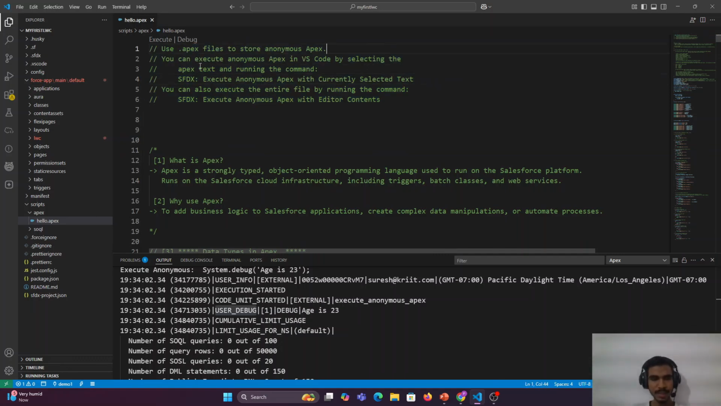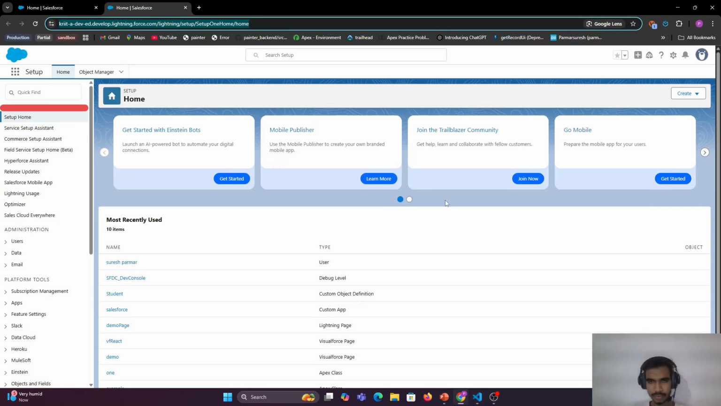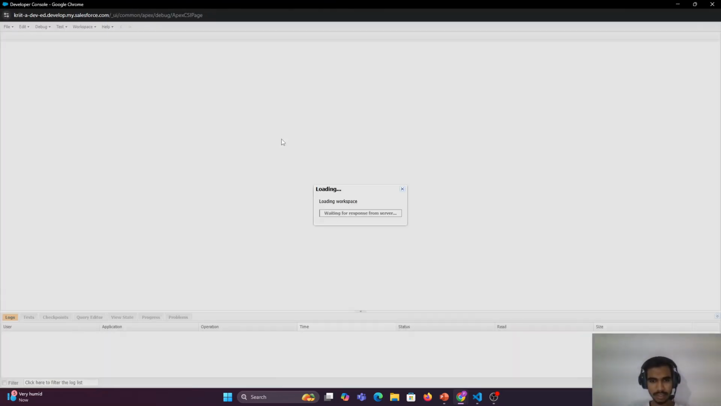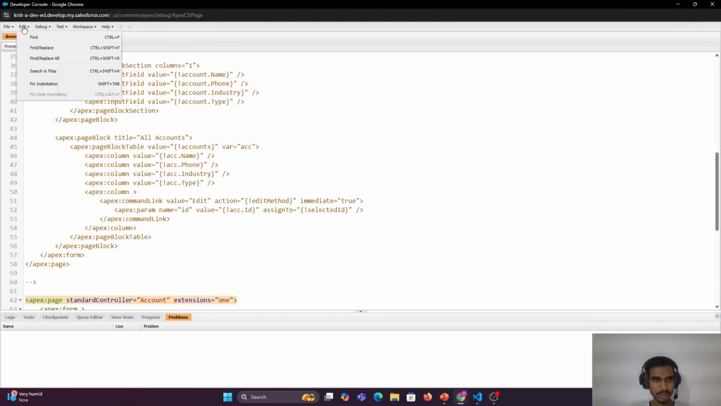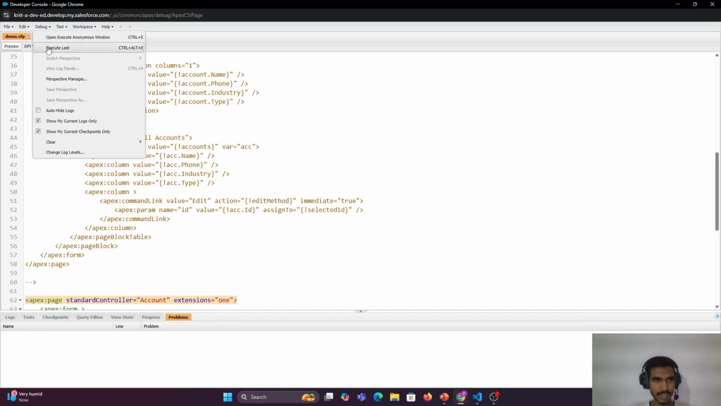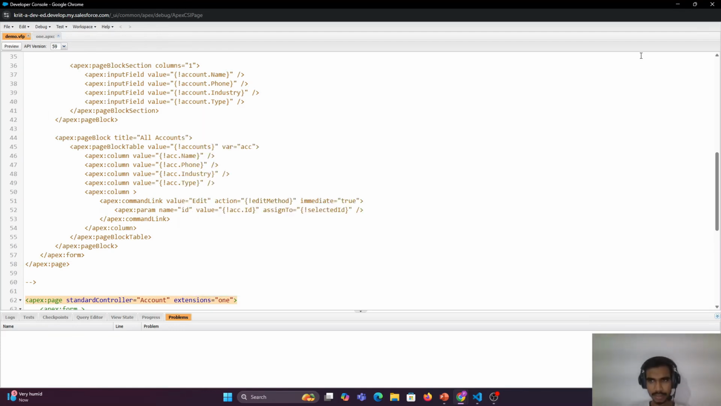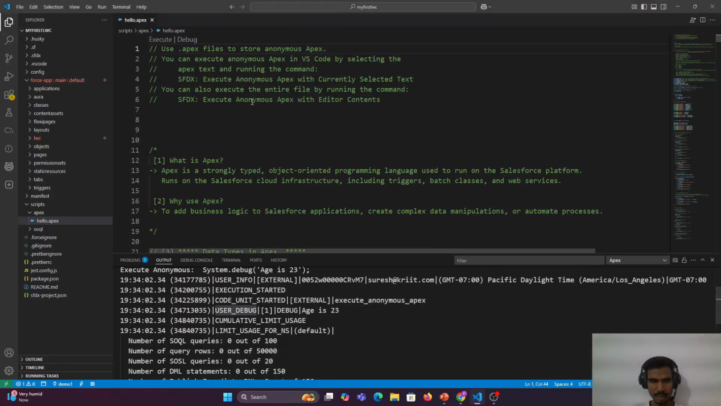First, if you want to run your Apex code in an anonymous window, like the developer console, I will show you. In my org I'm opening the developer console, and here you can see Execute Anonymous Window. Here you can run any code in Apex, and the same can also be run here in VS Code.